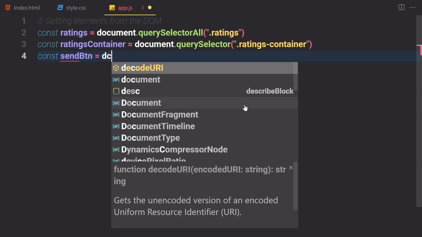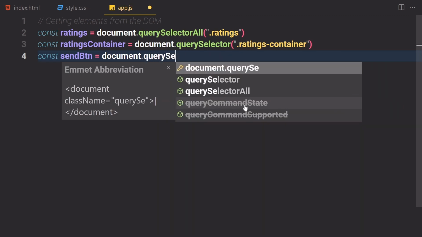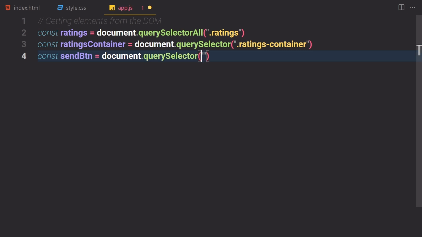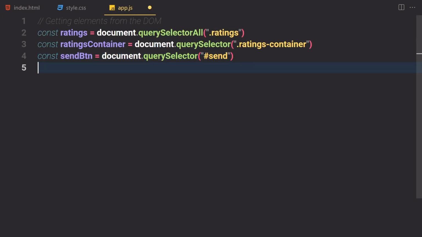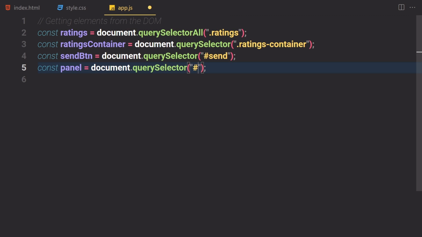And then we have our send button, so sendBtn, and it will be equal to document.querySelector, and we are going to be using a pound symbol of send, which is an ID, I guess. Yeah, we are going to be selecting that one. And const panel will be equal to document.querySelector of panel, like so. Alright, so we are totally done with our selection.